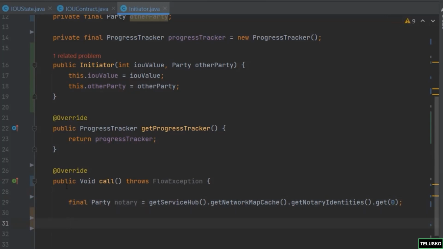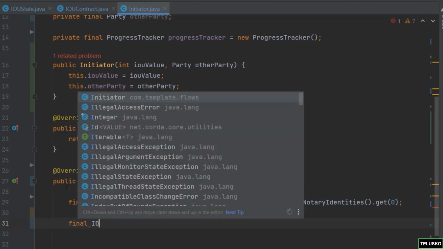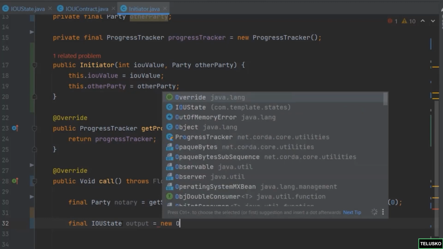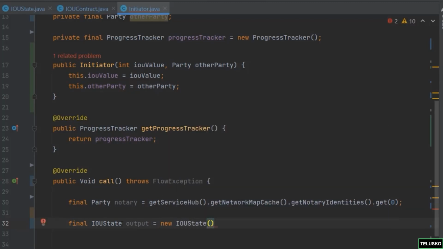Now, once you do that, the next step is to create an output. Let's say final IOU state, and we'll say output. Output will be of IOU state, of course. Just to reiterate, Corda also follows UTXO, which is unspent transaction output. Whenever you do a transaction, you basically create an output, which is unspent. Now that output will become an input for some other transaction, right? So the input after the transaction becomes a spent or consumed state. So that becomes the history. Here we'll say new IOU state, and you have to specify 3 things. So this output, first of all, what is the value?